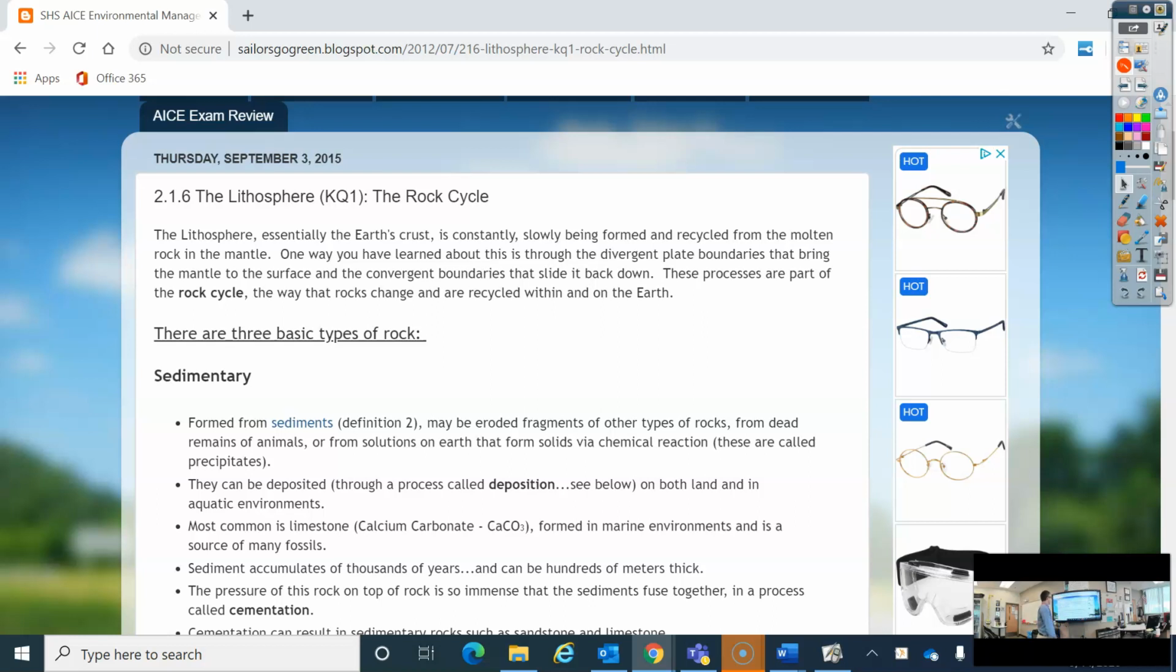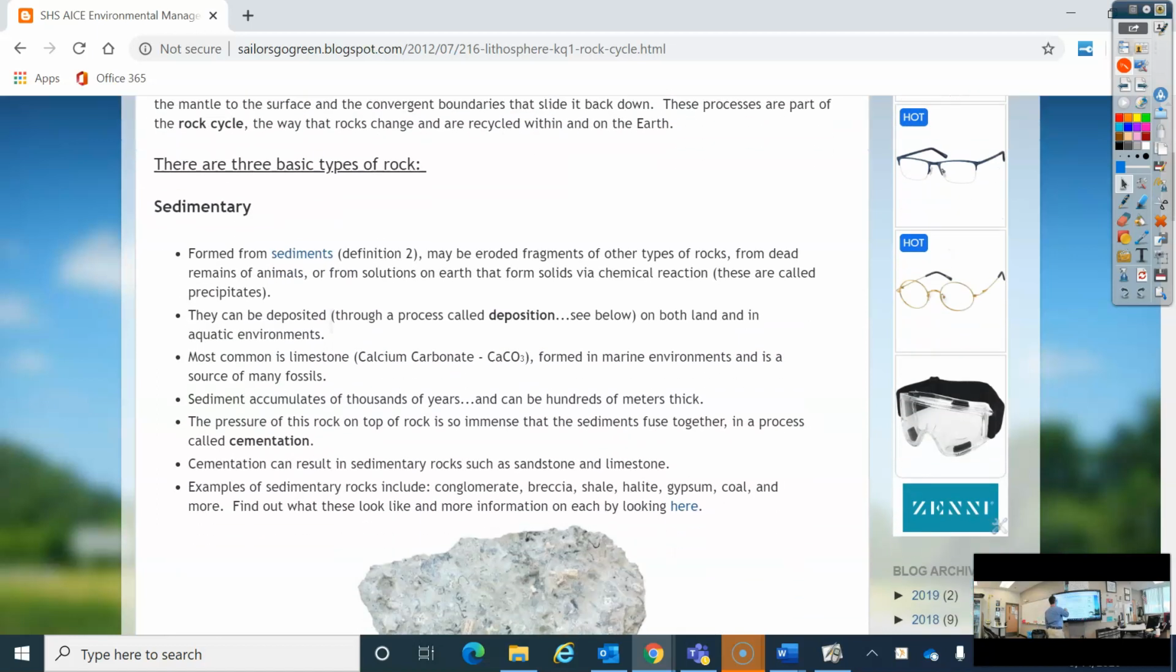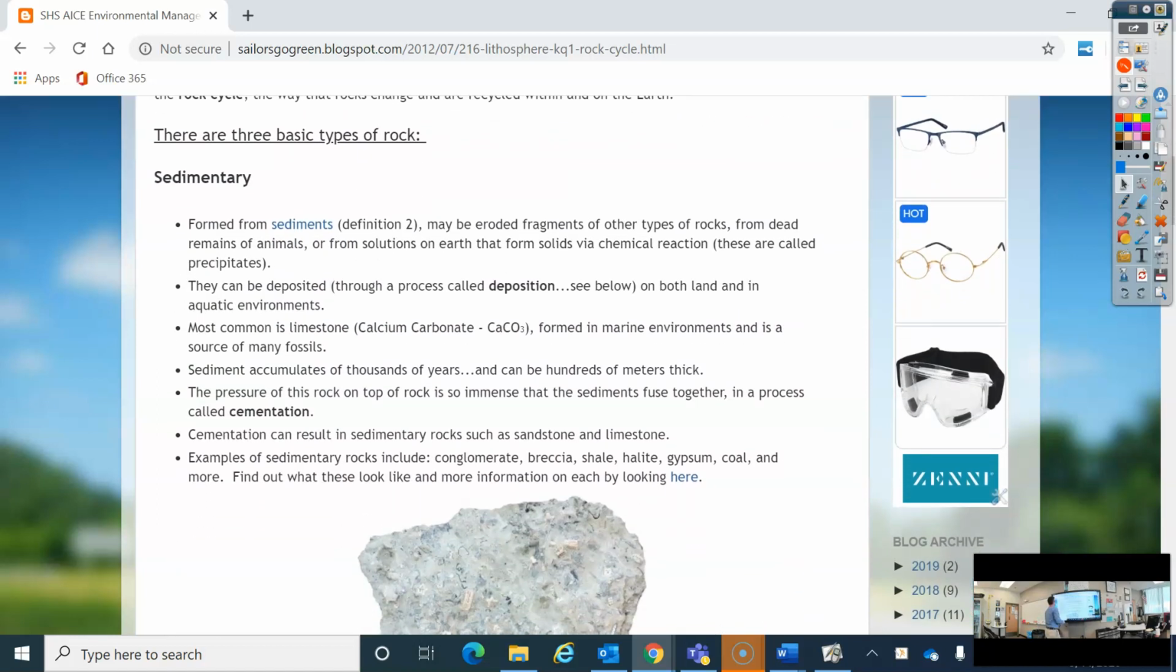These processes are part of the rock cycle, the way that rocks change and are recycled within and on the Earth. There are three basic types of rock. The first type you need to know is sedimentary. Sedimentary rock is formed from sediments. You can see that definition there if you need to.